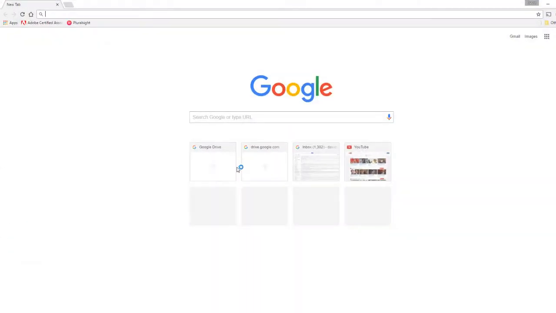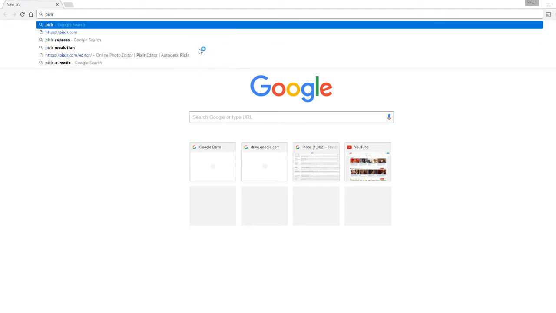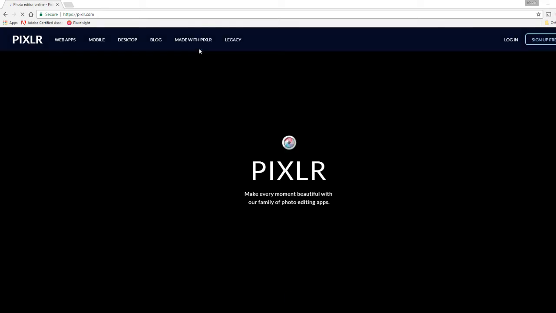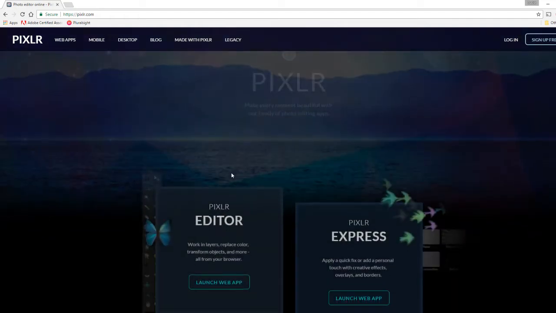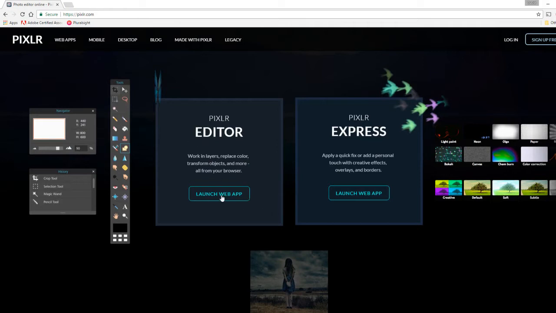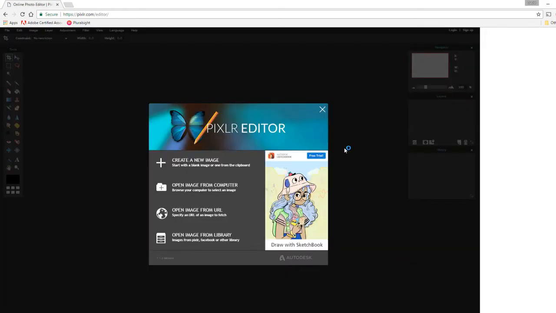Hello everybody, this is Mr. Storm and I'm going to walk you through how to use image manipulation software. Specifically, we're going to be using software that you can find for free online, and it's pretty easy to use. It's called Pixlr. If you go to pixlr.com, you'll get this page. You can scroll down and launch the web app for Pixlr Editor. You don't want to use Express because it has fewer options and it's not really what we need.